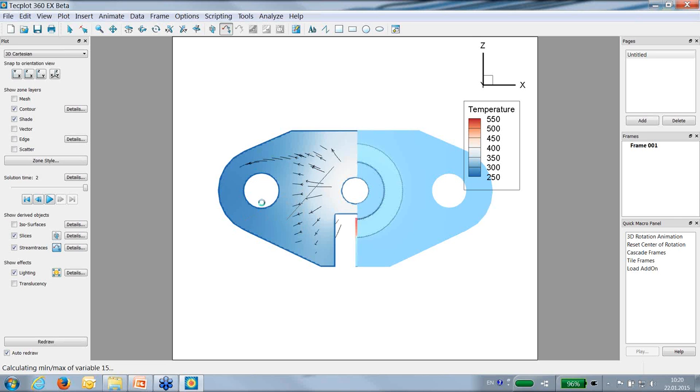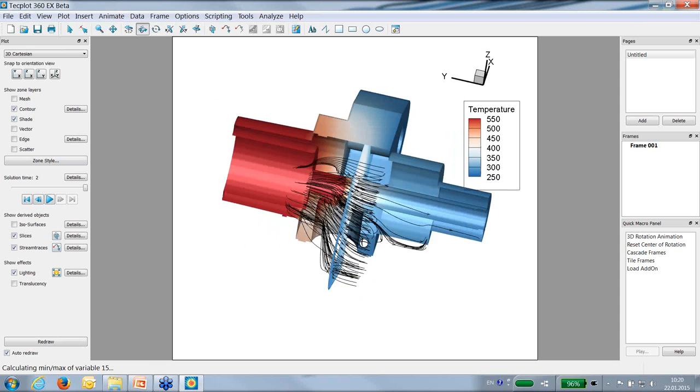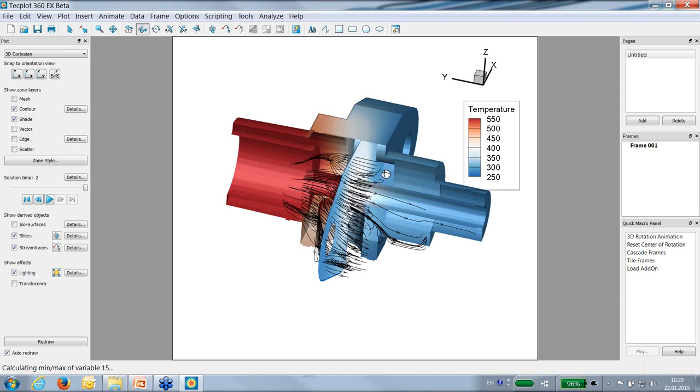You can also seed those stream traces randomly on the surface of a selected object. Here it would be the slice, for example. And here it is. I've got a couple of stream traces here, and I will just turn it a bit for you to visualize. So those are basically the stream traces along which the heat flux goes.